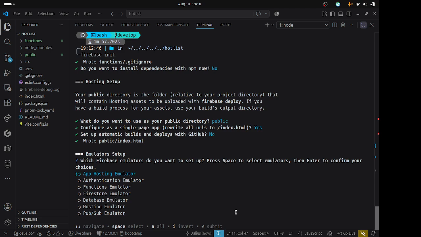And then which Firebase emulator do you want? Emulators are basically a way to run Firebase hosting, authentication, and the Cloud Functions locally. So we would want to test authentication locally, functions locally, and also hosting as well. Those are the things that we want to use. So we just need the authentication emulator, the functions emulator, and the hosting emulator.